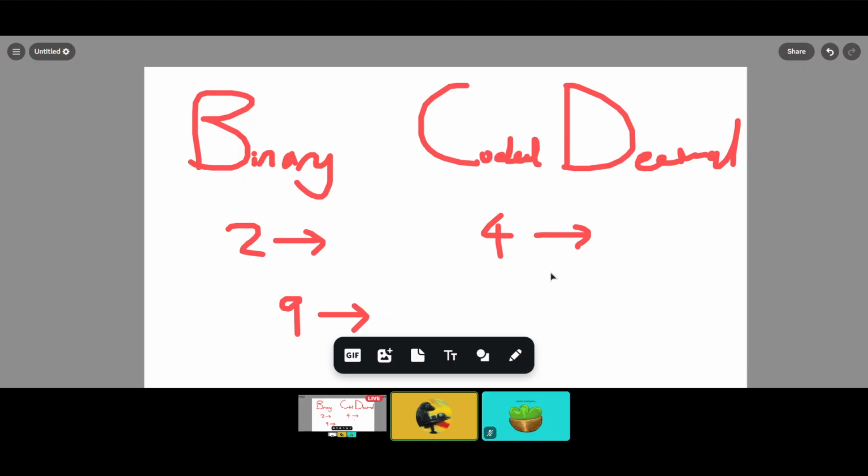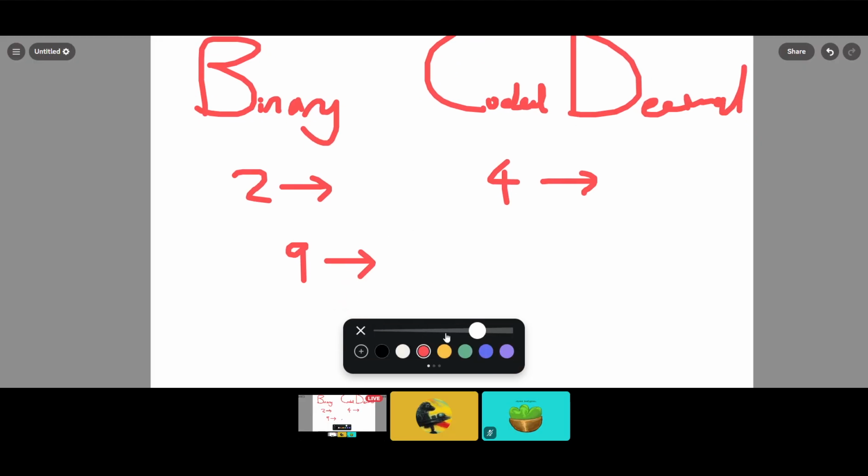But before this, I want to do an exercise that's going to open your eyes. So here we've got some decimal numbers: 2, 4, and 9. And I actually have a task for you. Can you take these numbers and convert them into binary? You can pause now and try for all three.